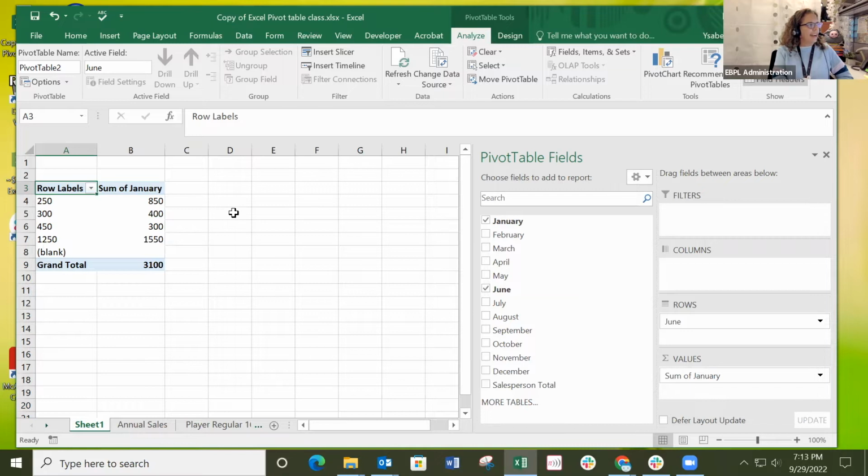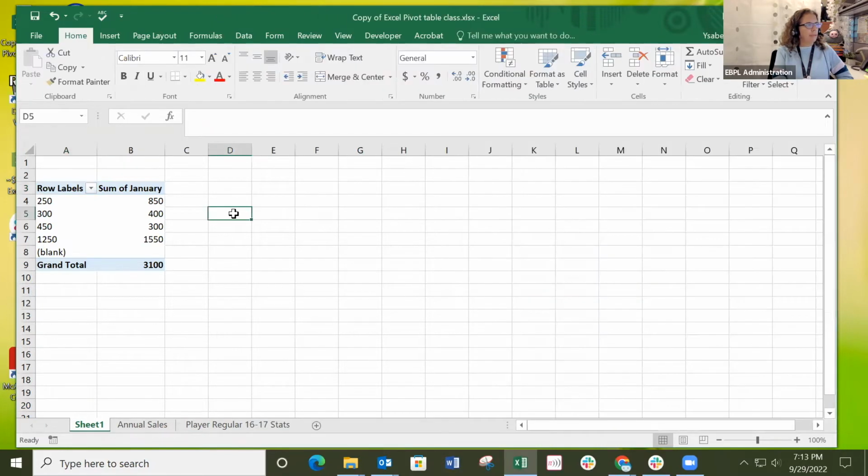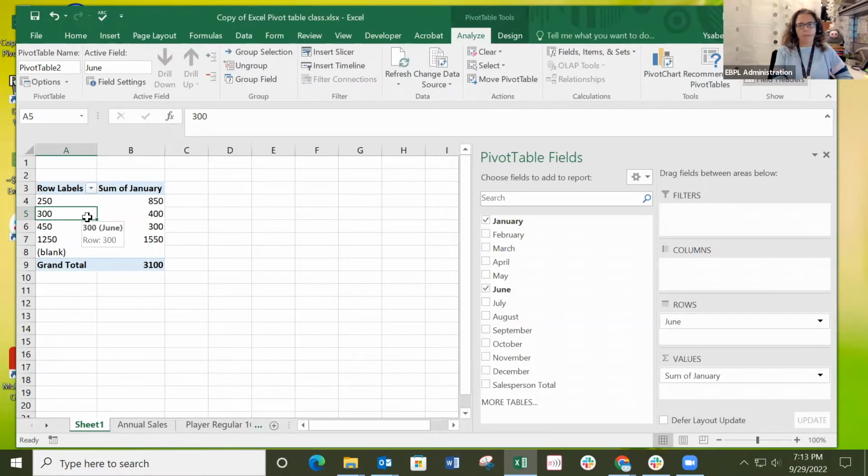If you click out of the pivot table, the panel disappears. For the panel to show up, we're going to click inside the pivot table. The other thing I want you to pay attention to is the tabs. Look at the tabs here.